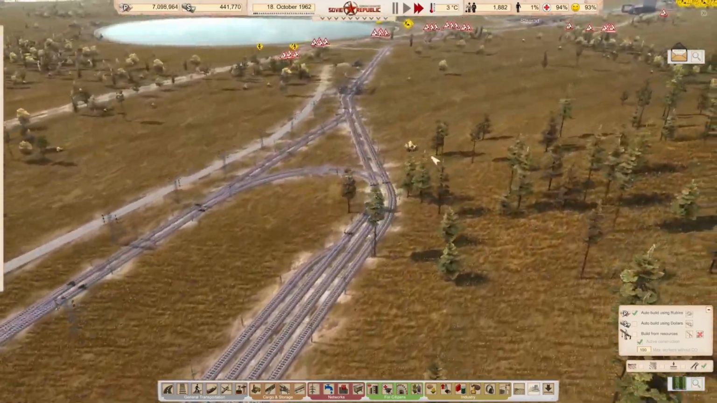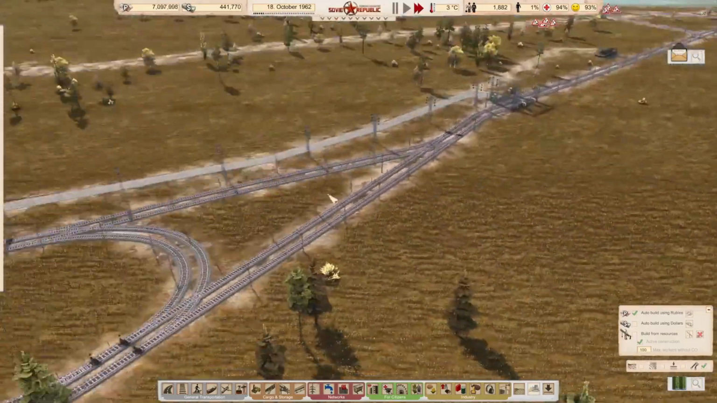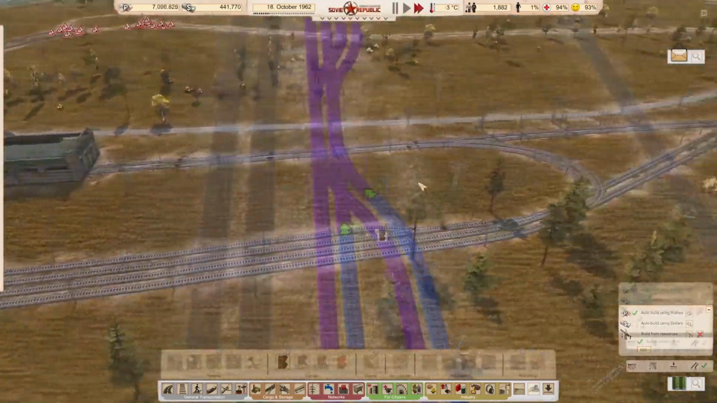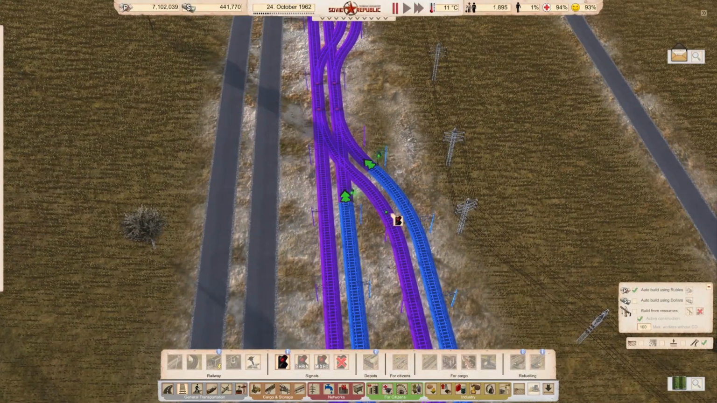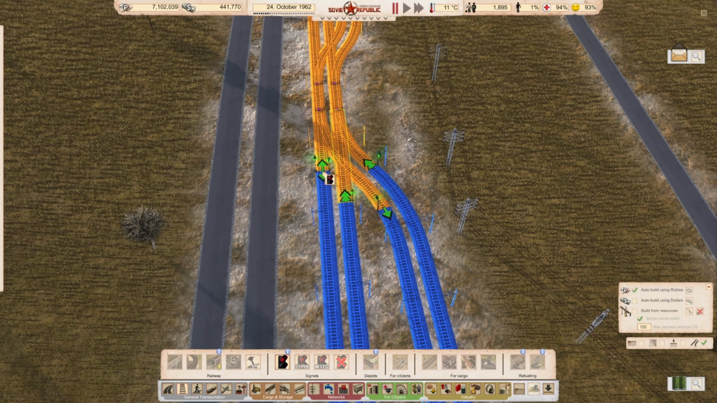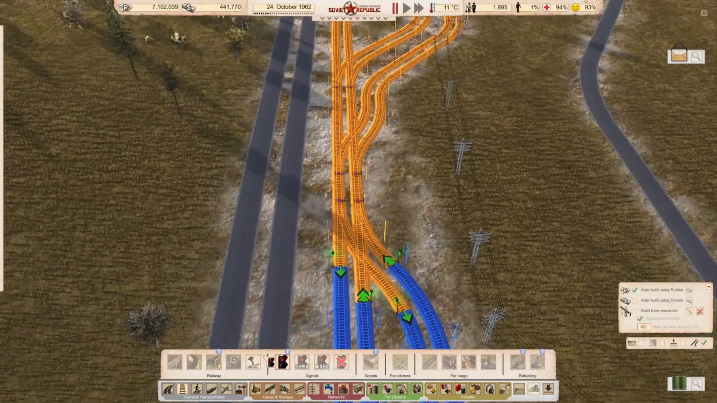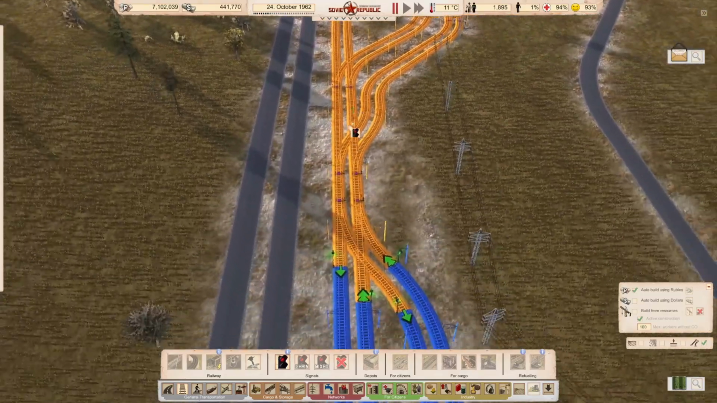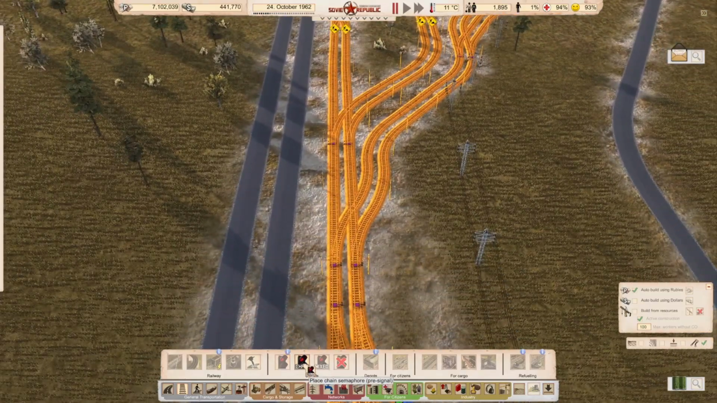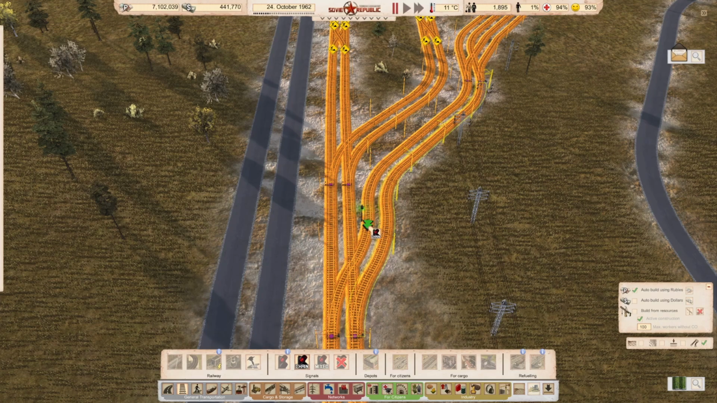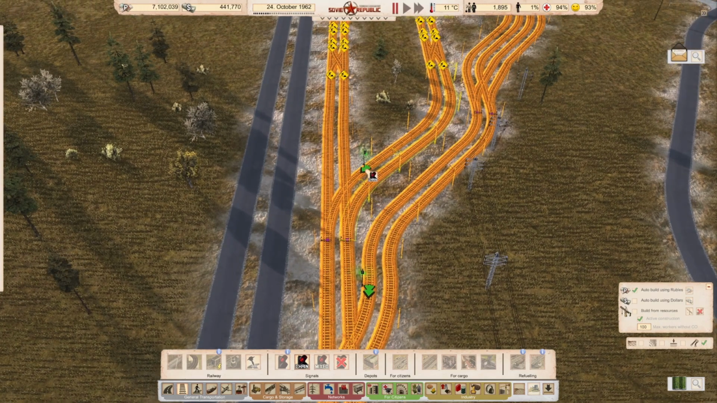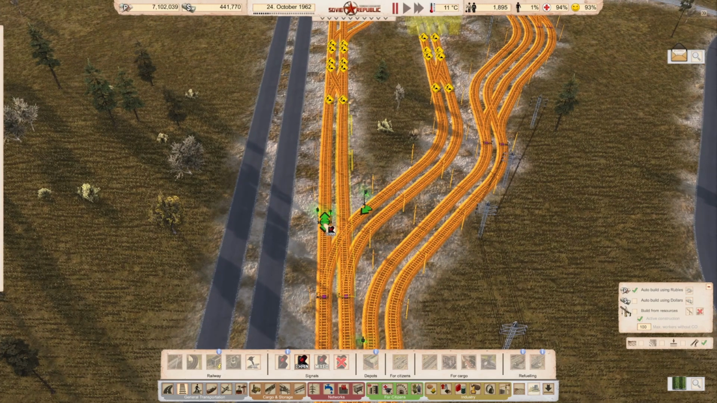Now, to finish off, the next thing I want to do is actually signal up everything. Okay, welcome back. What I'm doing at the moment is setting up this junction here. This is the complex junction that I set up here, and what I want to do is make sure that all these joins are part of the same block to ensure that we don't get actual train blocking.